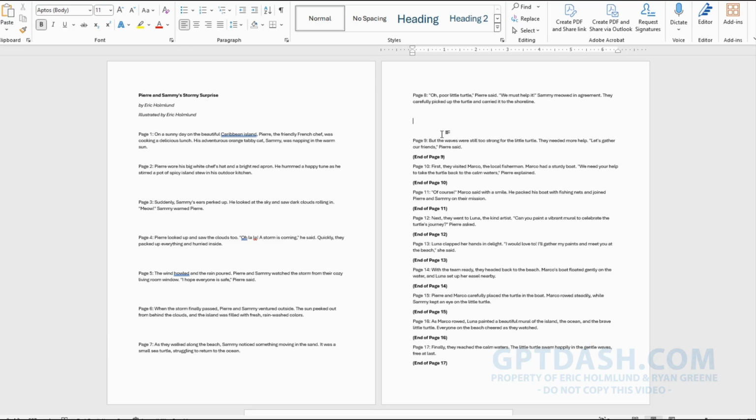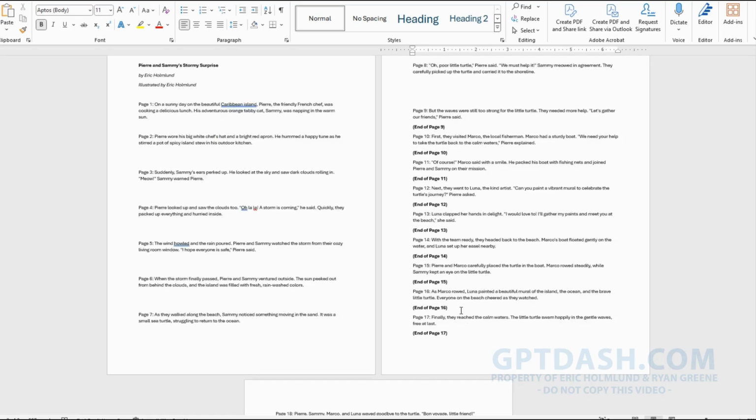Let's see what the AI wrote. The waves were still too strong for the little turtle. They needed more help. Let's gather our friends. First, they visited Marco, the local fisherman. We need your help with the boat. Okay, that makes sense, but it doesn't make sense so much for a tiny little turtle. This needs to be a big turtle. Next, they went to Luna, the kind artist. Can you paint a vibrant mural to celebrate the turtle's journey? See, that needs to happen after the turtle is released.